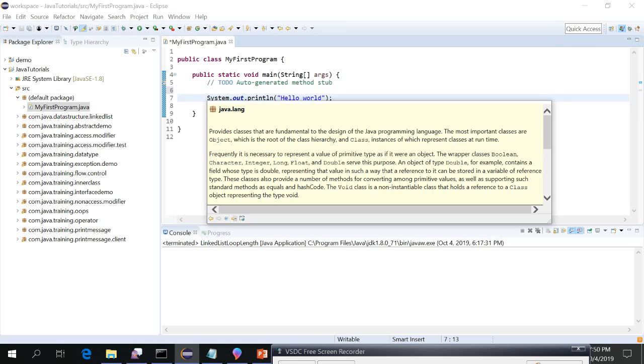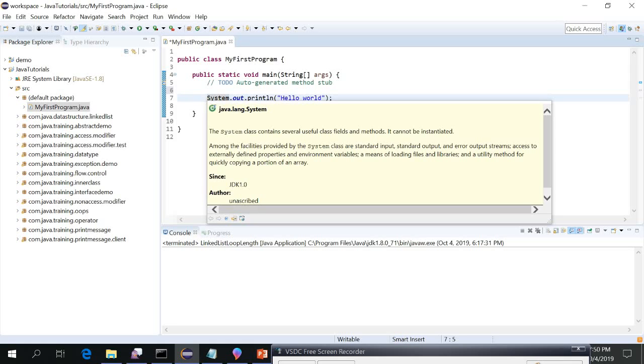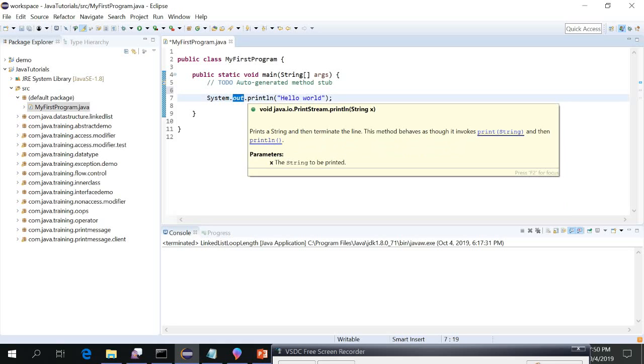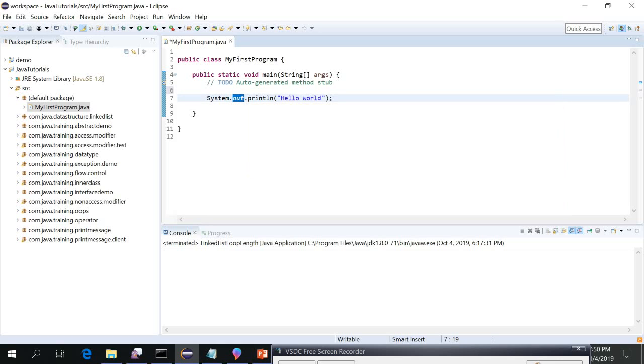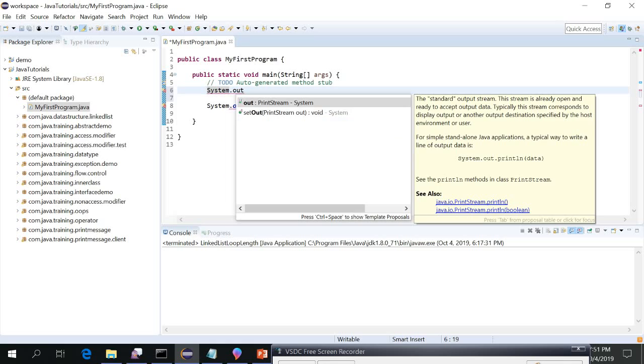Inside there is one member called out. How do we use the out? That is a static variable. So what is the static variable doing? You will get one object. I'm just declaring System.out, so you can see what the return type is.